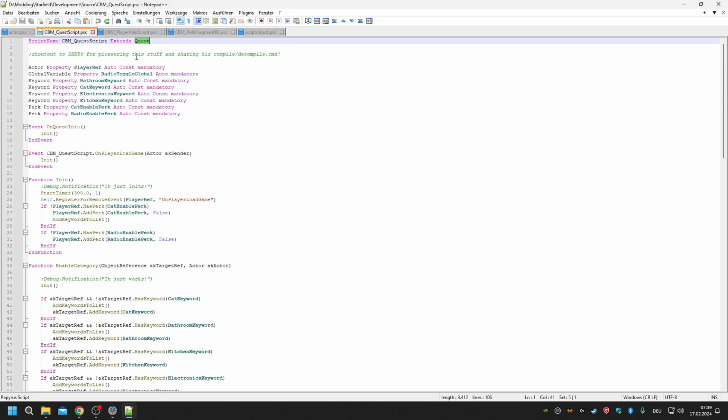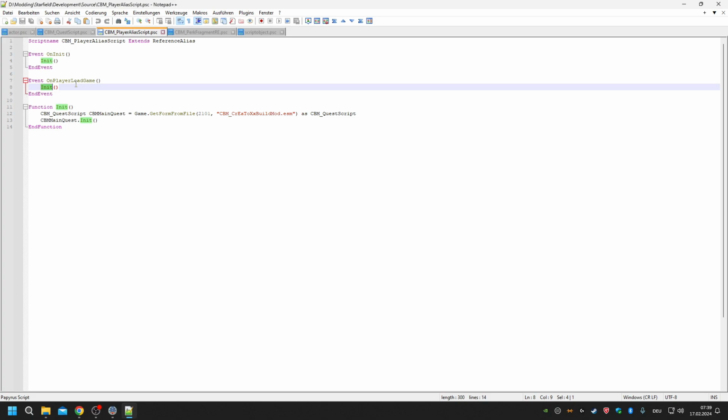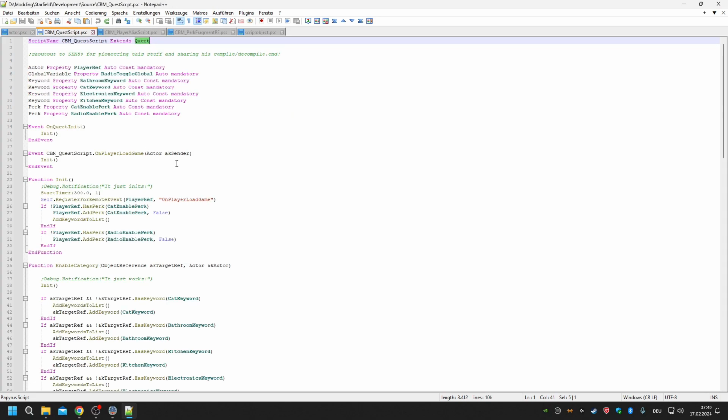SKK recently pointed out that you do not want to do that on the player alias. You can do that if you don't have a lot of player alias references, but you do not want to do this if you have, I don't know what number he specifically was talking about, a lot of mods and a lot of references to the player. You don't want to use OnPlayerLoadGame on the reference alias. It's more reliable and more performant, I'd say, on the quest. That's what he was pointing out.